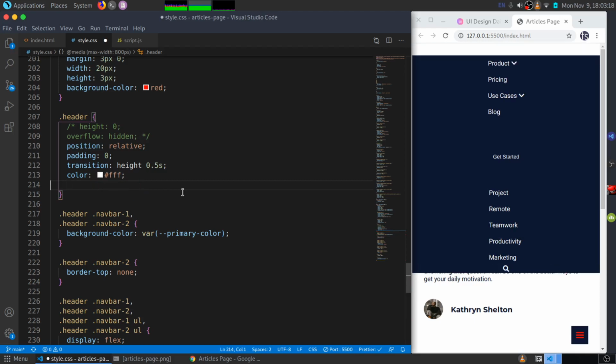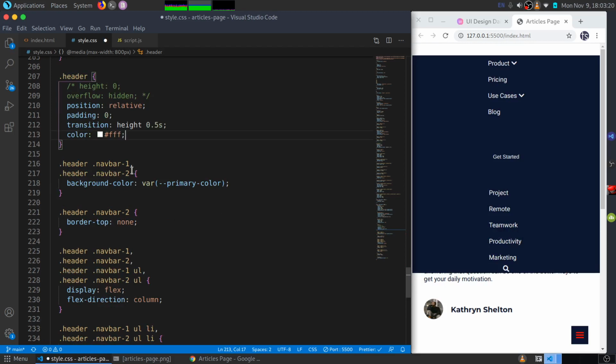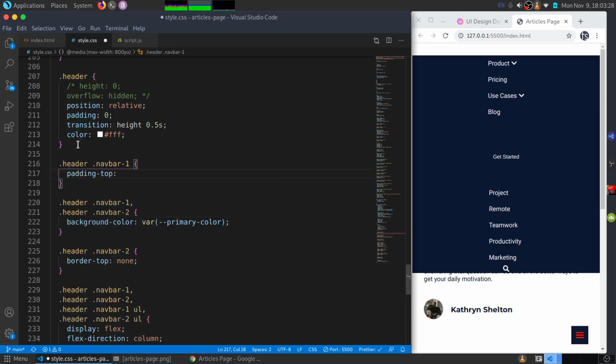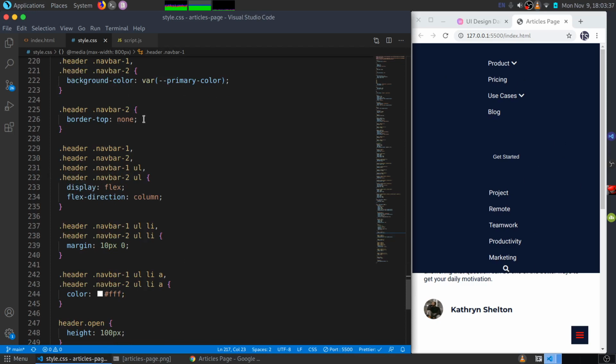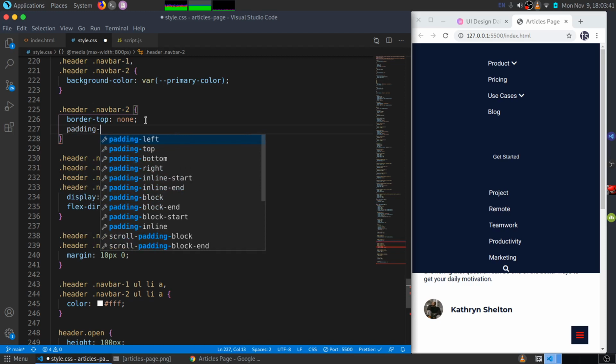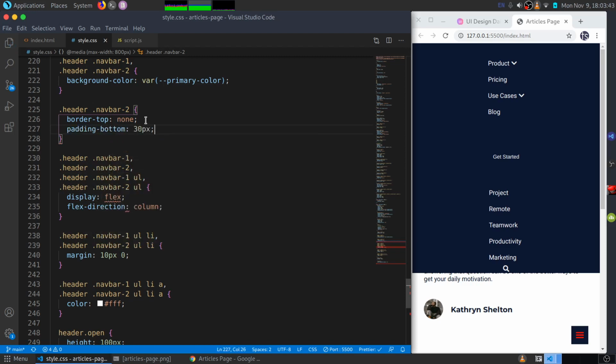Okay, let's not add it there, let's just add it on the navbar 1. So we're going to grab the navbar 1 right here, and we're going to say padding on the top to be 30 pixels, like that. And we're going to grab the navbar 2 and add padding right here. So navbar 2, we're going to say padding on the bottom 30 pixels as well. That looks fantastic.